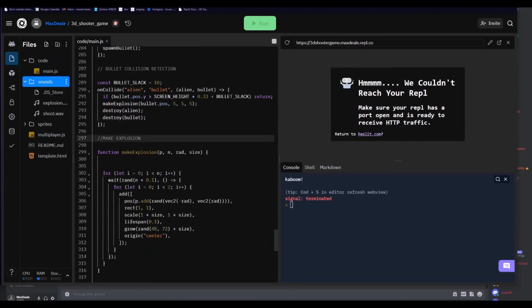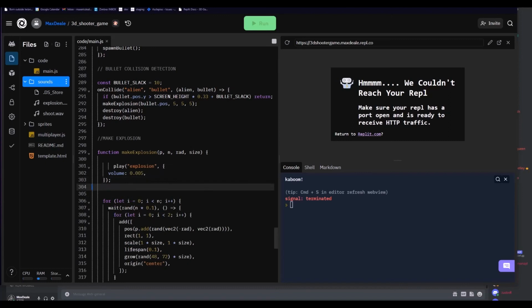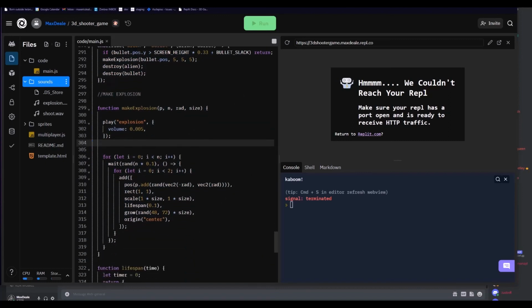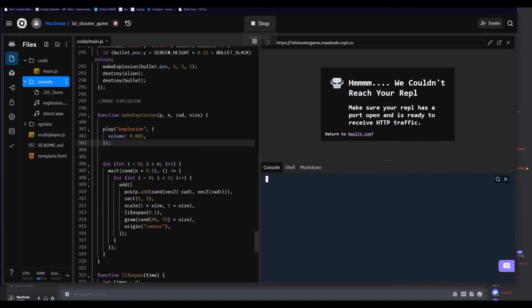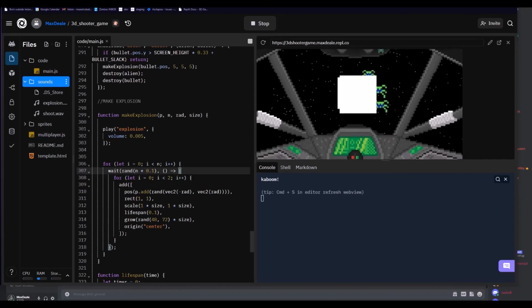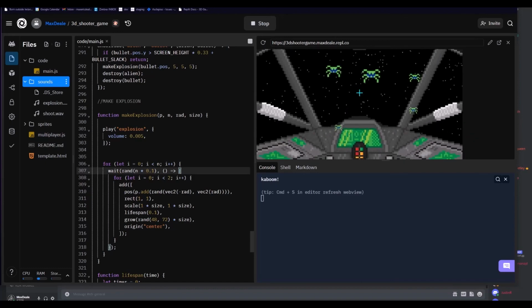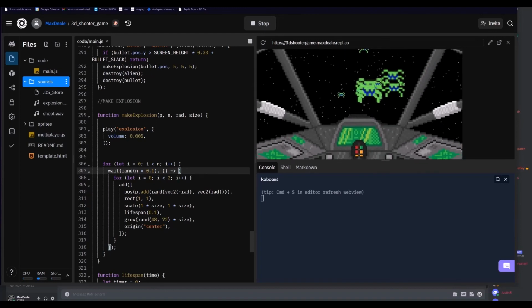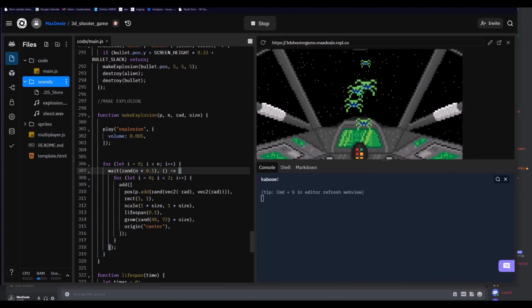Now before we finally test this out, something you might want to do to make your explosion more realistic is to add the sound for the explosion. So you can just plop that into your make explosion function. We're just going to play the explosion sound and just lower the volume just a little bit. So let's test out our game. Right, so we can fly around, our aliens are coming. And we can kill our aliens, and if they hit our spaceship, bang, they explode. Awesome.